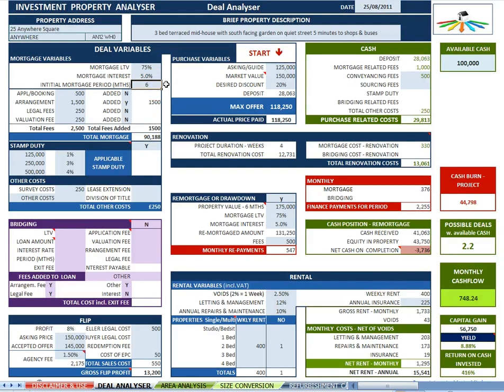If you are going to stay with the same lender and possibly with the same mortgage, then these variables again won't change necessarily. That is the application or booking fee, the arrangement fee, the legal fees, and the valuation fee. And that gives you a good example as to why it's possible to work through this analyzer certainly within 15 minutes, because a lot of the variables will not change every time you look at a different property or you analyze a different property.